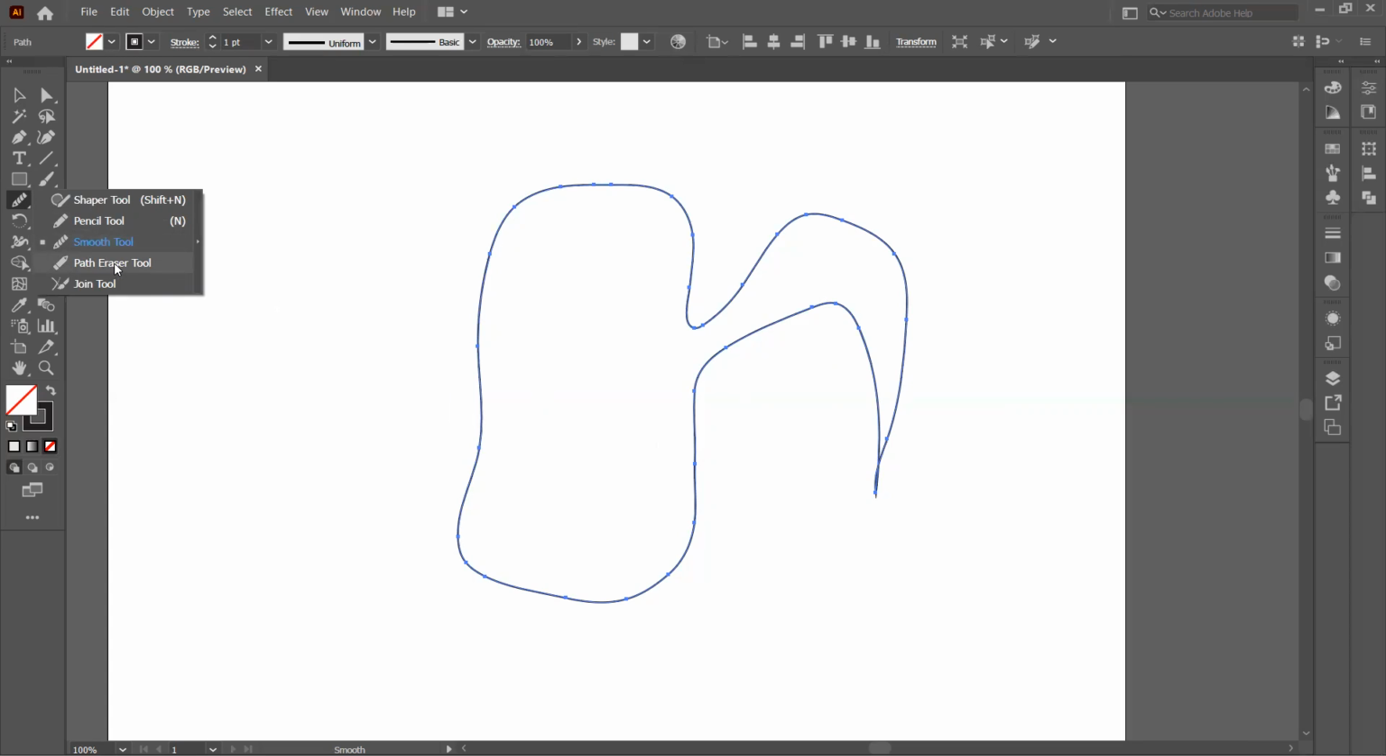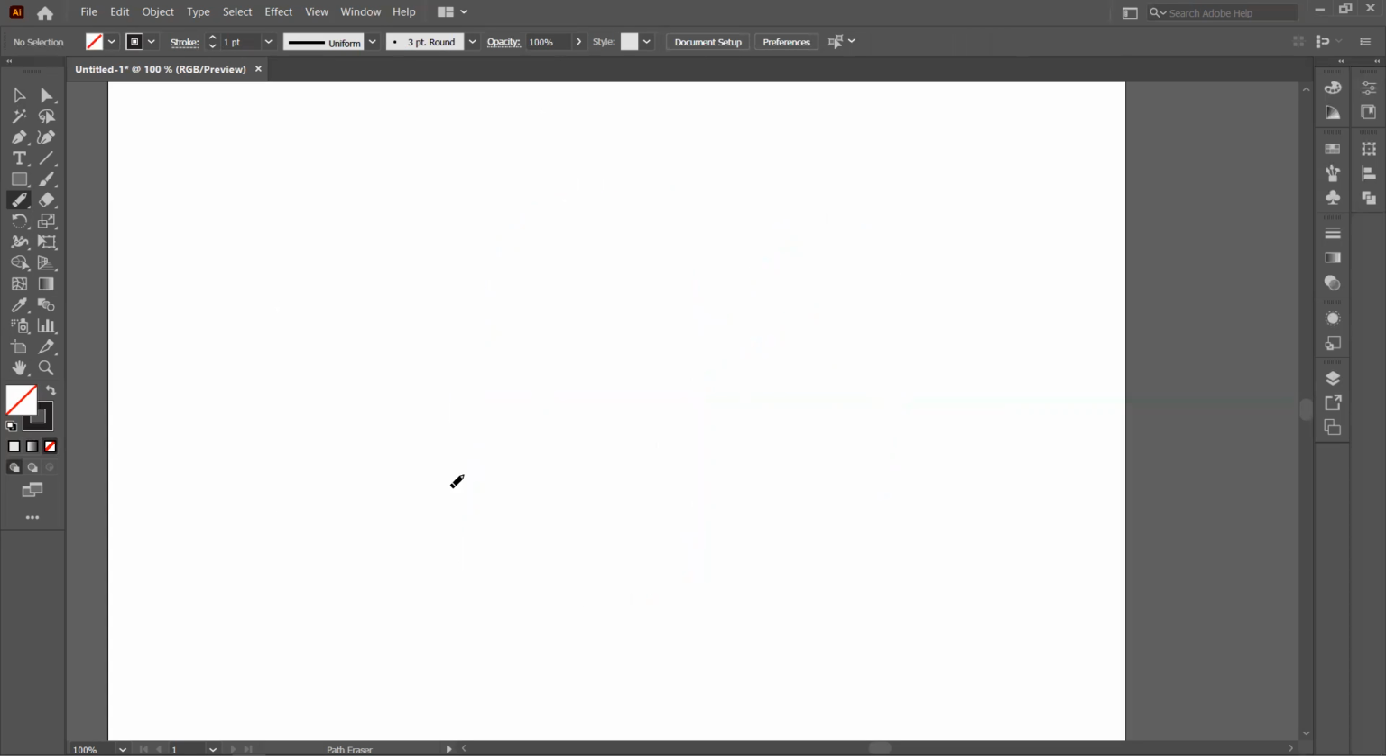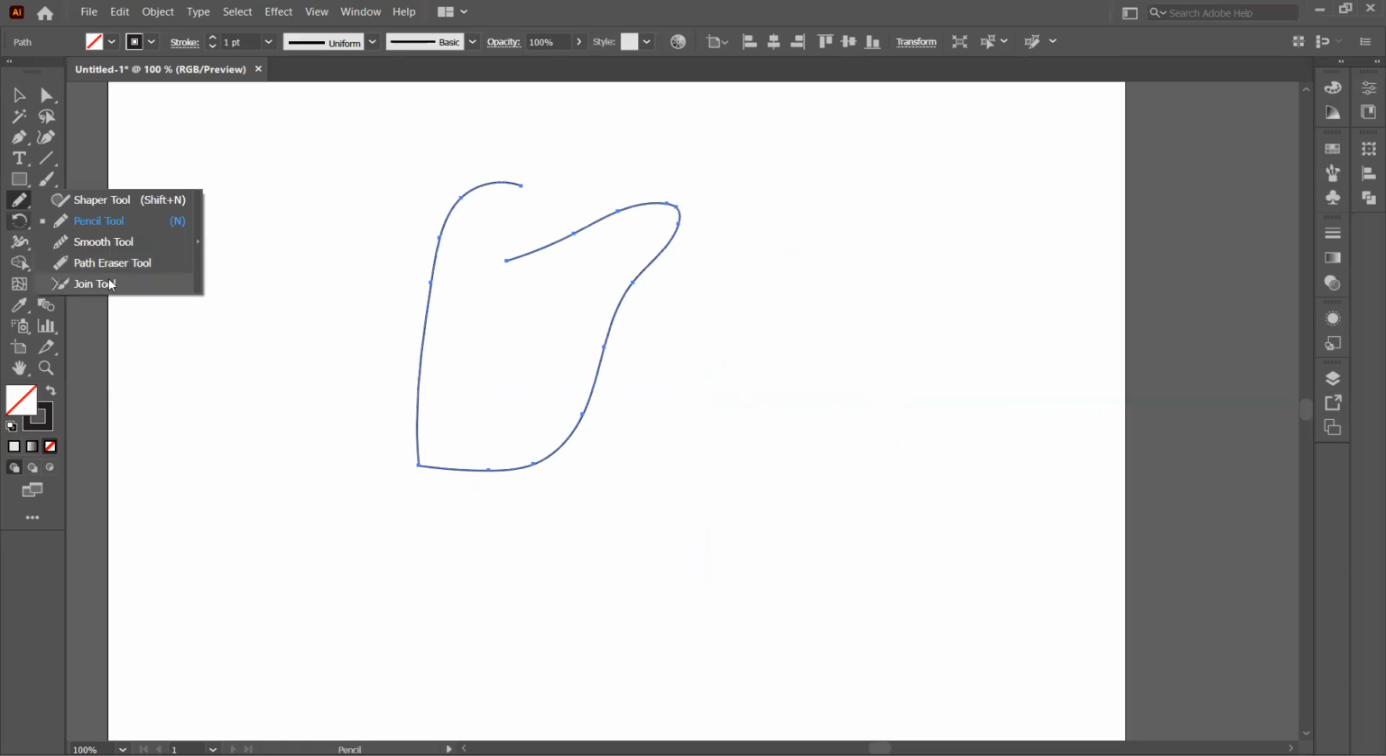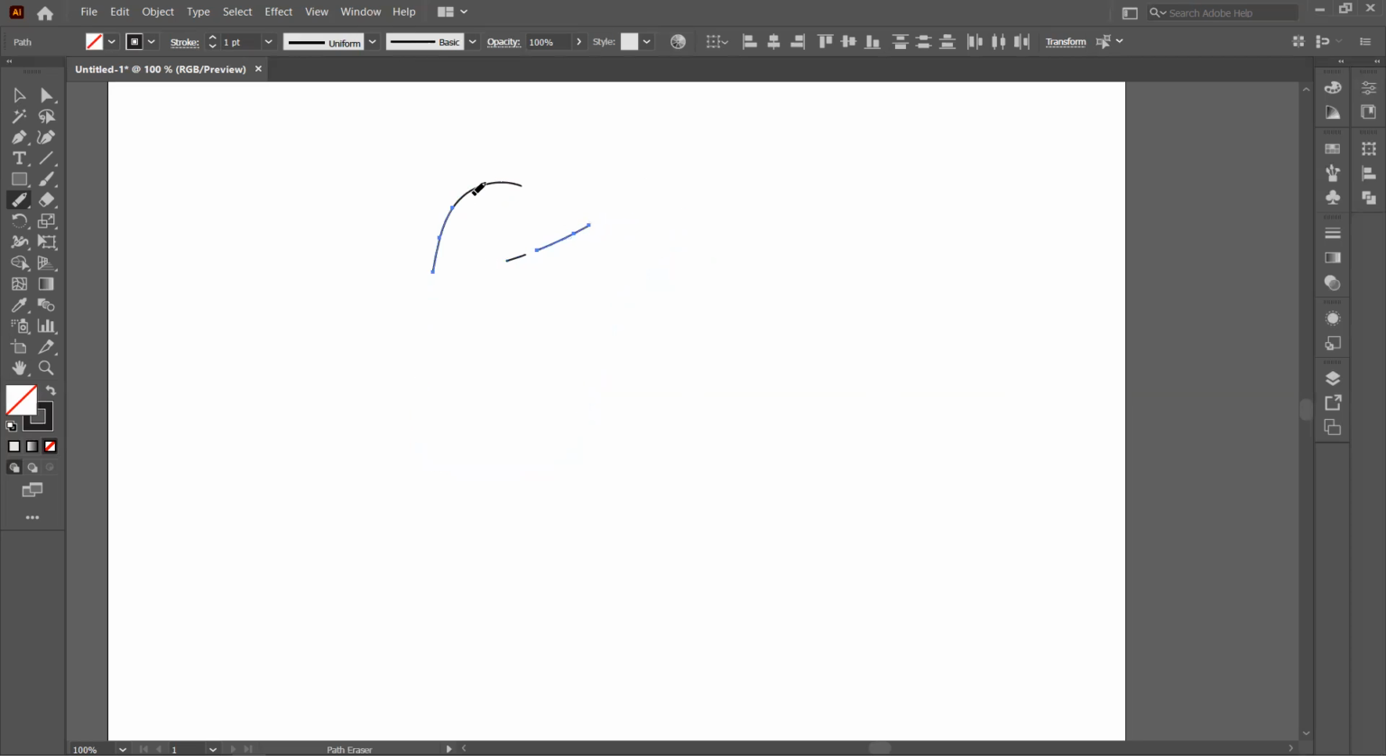With this path eraser tool, this is a closed path, and when I click on this, it deletes everything because it's a closed path. If I go for my pencil tool and I draw this here, which is not a closed path, and I go for the path eraser tool, you see what's happening in here? It does it little by little.